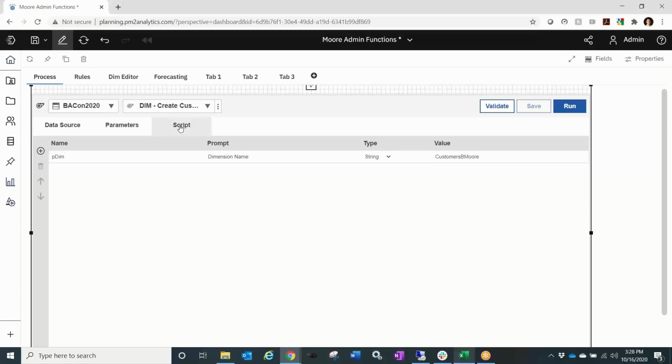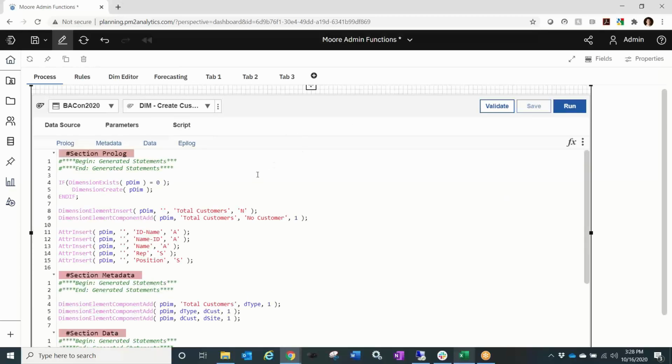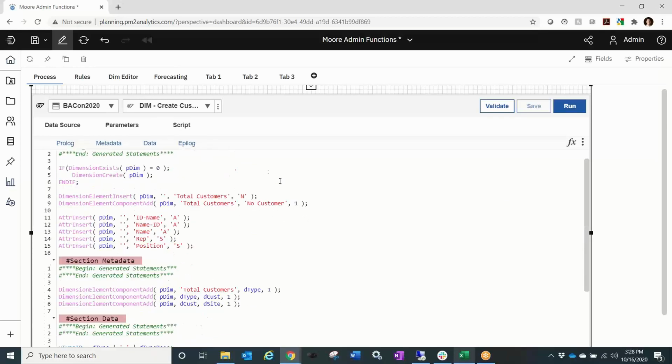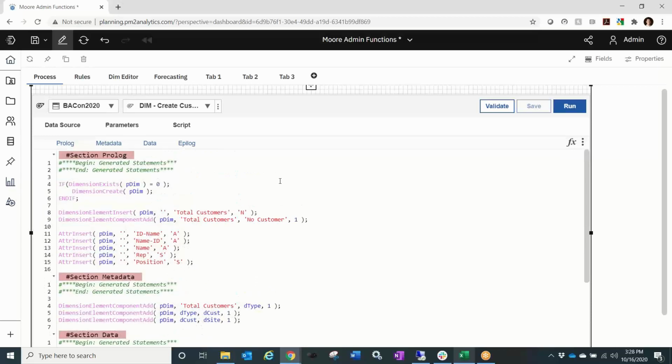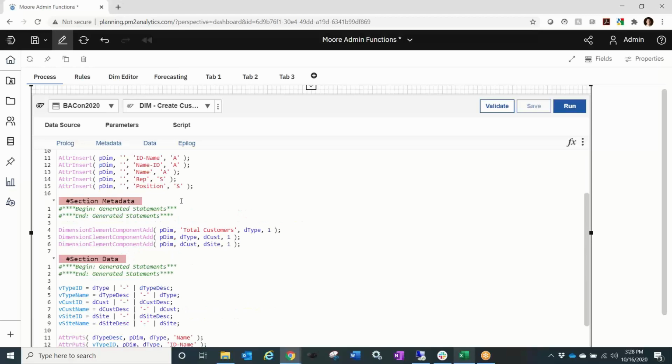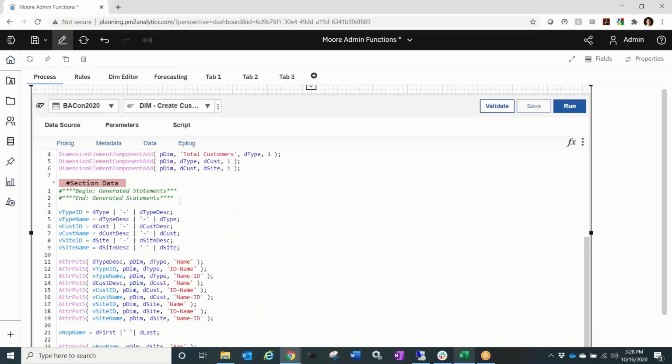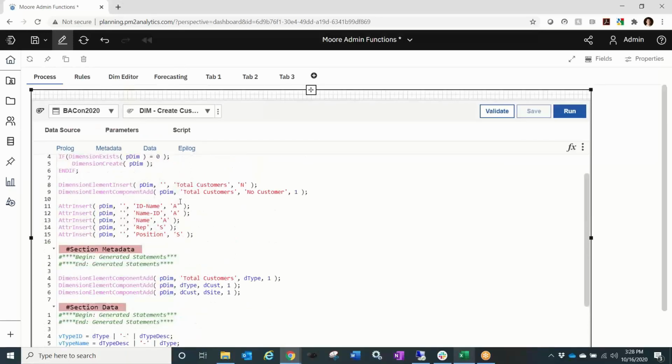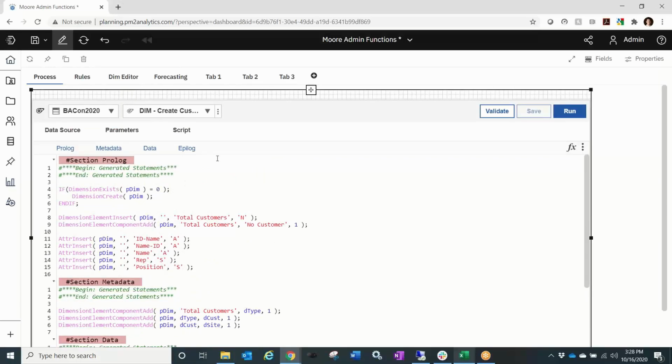Lastly, I'll tab over to script, and this is the custom script that has been built beforehand, which applies all the customization and code that brings in the members from our data source, as well as alias or name information and different attributes about this dimension we're trying to build. So we will go ahead and run this process.